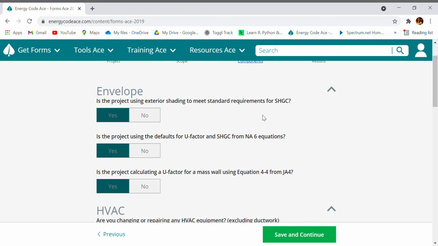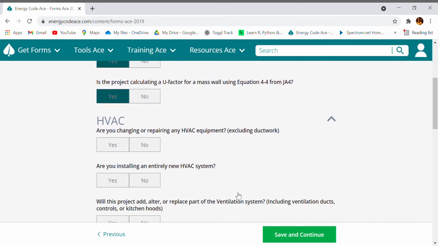In case you don't know what these NA6 equations or J4 are, you can get this information in EnergyCodeAce. You can go to the search bar, or if you play around with it, you can get these forms or this information if you're not sure.